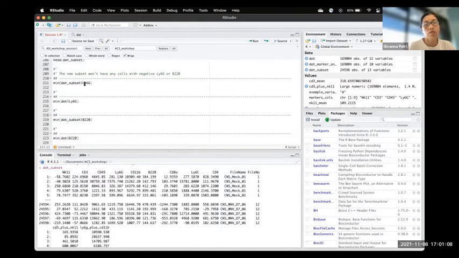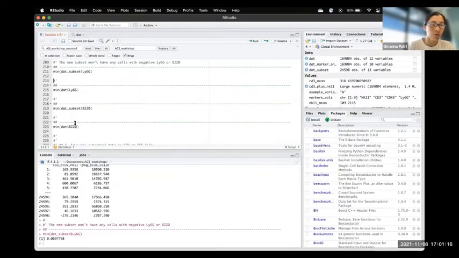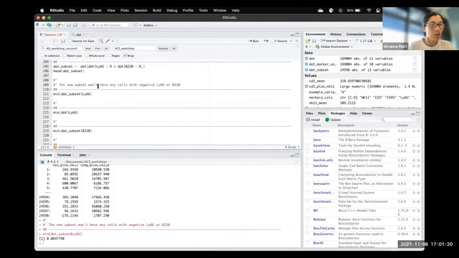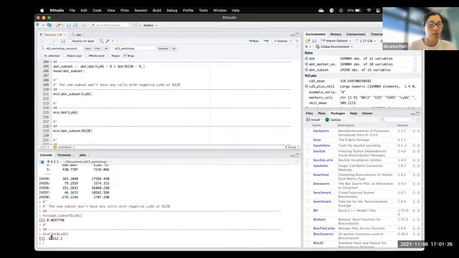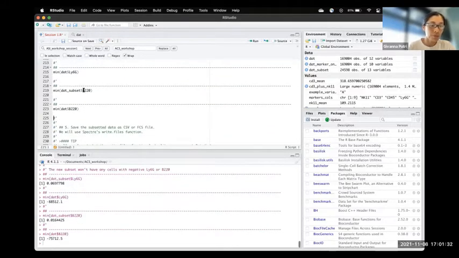And these are just some stats you can run. So for example, to find the minimal expression, the cells with the lowest expression of Ly6G, you can just run that. It should be different from the original data set that you loaded in. So if I find the minimum expression of Ly6G on the original data set, you'll find that there's one that has a negative expression, which is no longer included. It will be the same for B220.